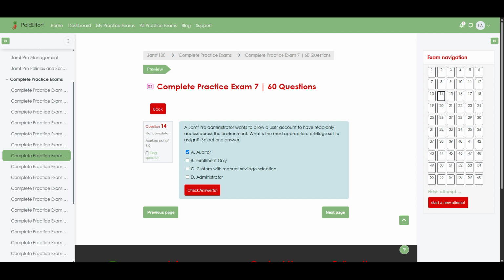Auditor. Let's explore why this is the best choice. The Auditor privilege set is designed specifically for read-only access. It provides visibility into the Jamf Pro environment without granting the ability to make any changes. That makes it ideal for roles such as compliance officers or reviewers who need to observe but not interact. Enrollment only, on the other hand, allows a user to enroll new devices but doesn't provide access to broader environment details. So it's not suitable for read-only oversight.